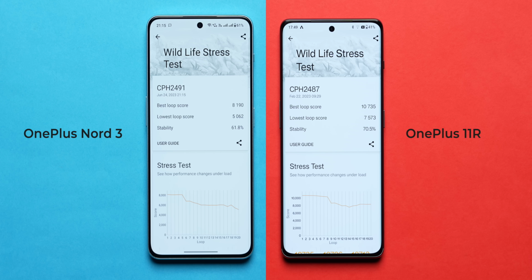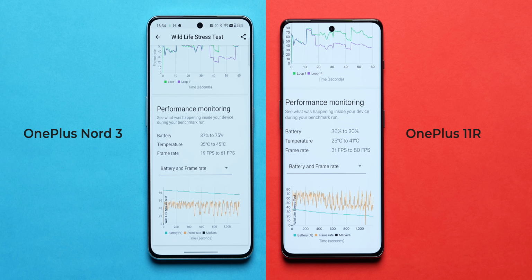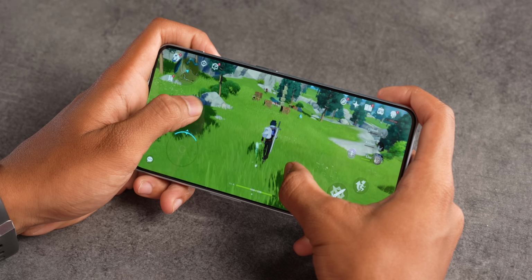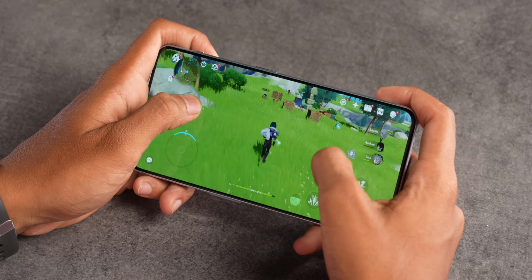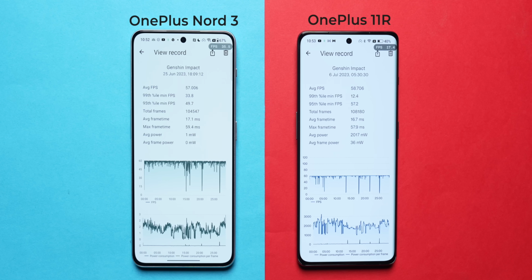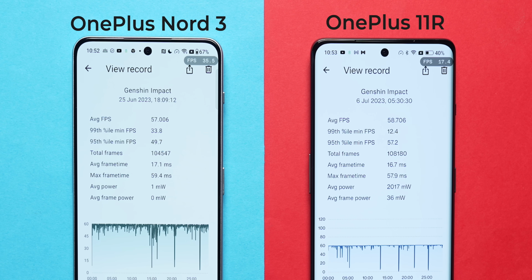In fact, even when we ran the 3D Mark Wild Life stress test, the GPU stability is higher on the 11R compared to the Nord 3. That's not it. The 11R runs cooler compared to the Nord 3. This despite the fact that you get higher frame rates on the 11R. Now we've also started a new test where we play Genshin Impact for 30 minutes straight and figure out what the average frame rates are.